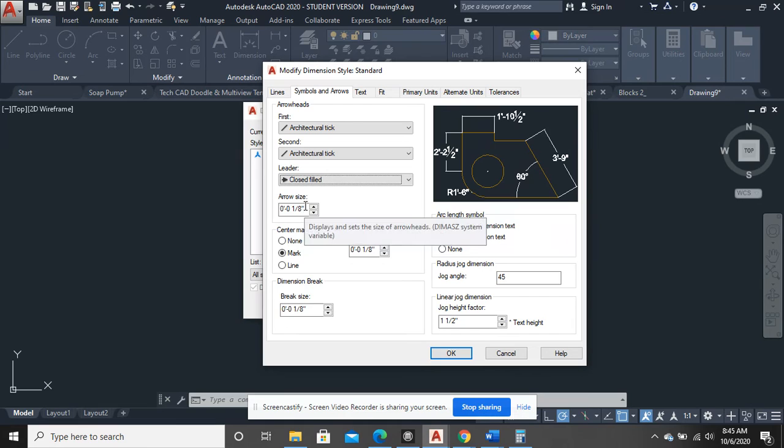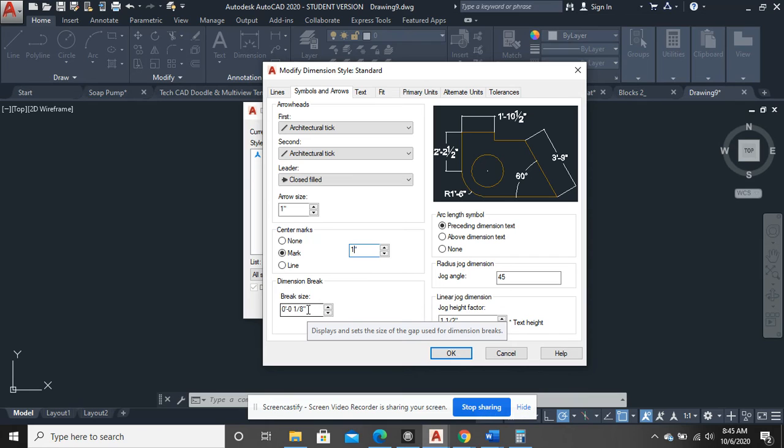But I do want to change my arrow size. 1/8 of an inch is really, really small. In center mark, 1/8 of an inch, it's very, very tiny. So I'm going to go ahead and change this to like a 1-inch arrow. And in this case, I'm going to change this to a 1-inch center mark. And break size, that's telling you how much space they give you between here and the dimension line. I'll change that also to 1 inch. We'll just keep them all consistent.